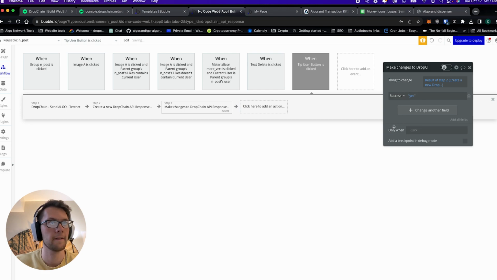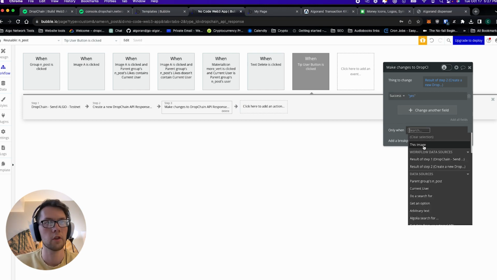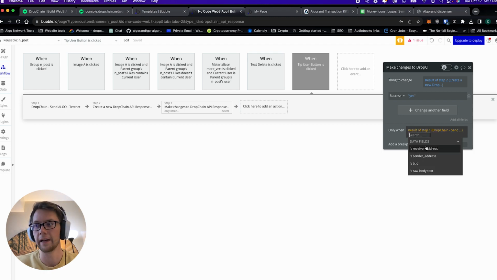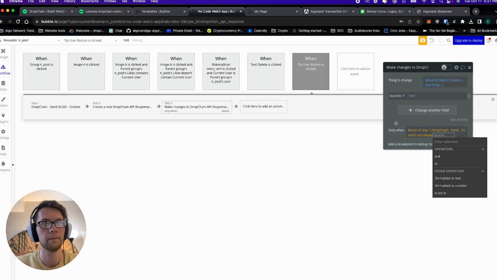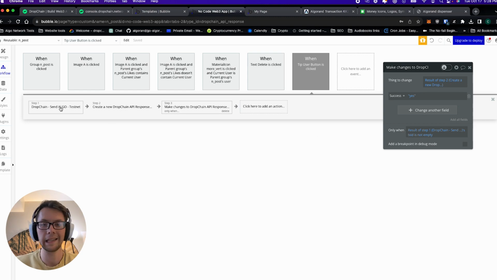There we go, yes. Only when the result of step 1, our first API call, the transaction ID is not empty. And so what does this mean? This says that, all right, I clicked the button, we made an API call to DropChain to send some testnet algo from user 1 to user 2. If the transaction ID is not empty, it means the transaction ID exists. And if it exists, it was successful. Because if it didn't exist, it wouldn't populate the database. We wouldn't have gotten that transaction ID back. And so this will only be successful if there is something in the transaction ID field.